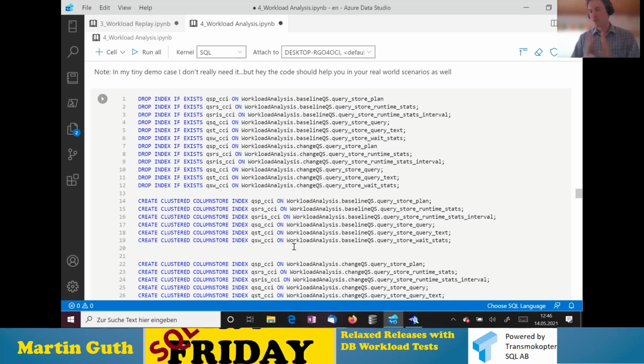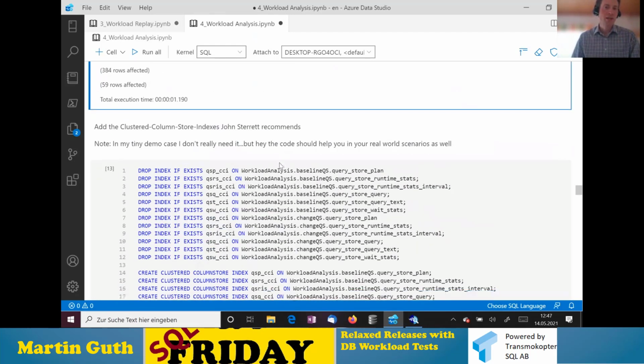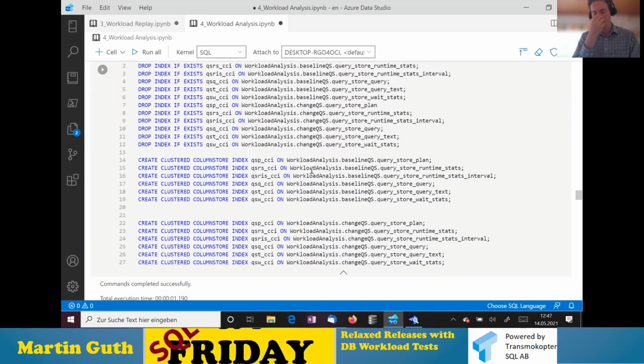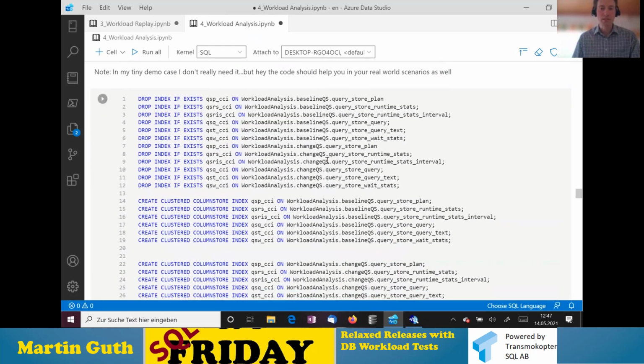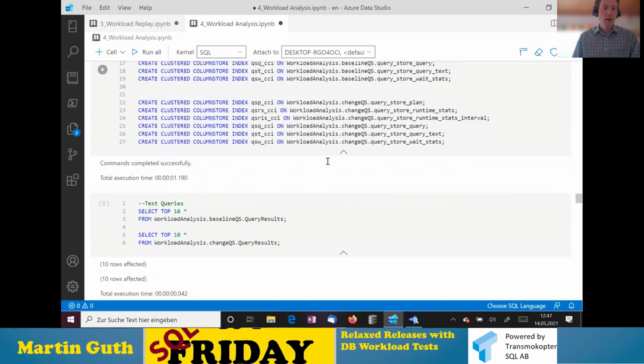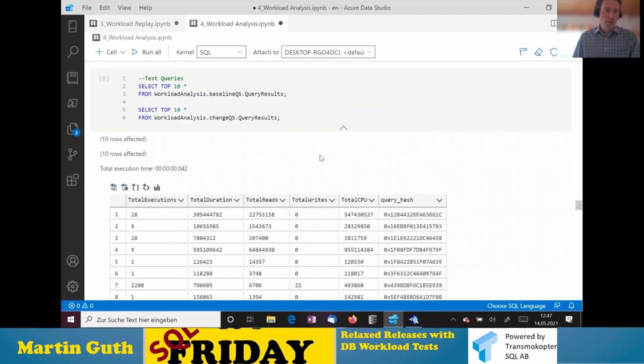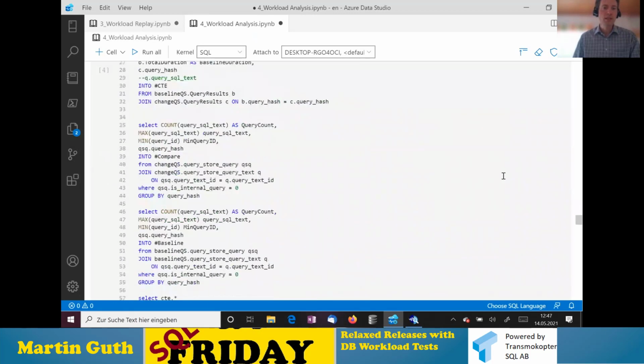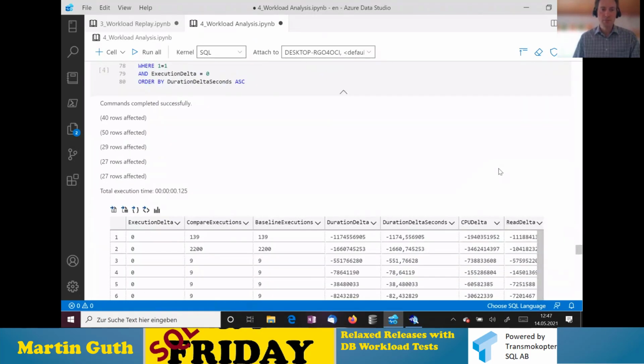Well, to be honest, for this tiny demo, that wouldn't have been necessary. But hey, here you have a scenario. You could use them. Of course, you would need to run SQL Server 2016 and higher, I guess. And then you can query this information. But what's really interesting comes here at the end.